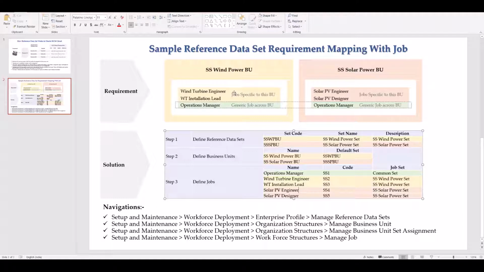Before we get into the system, I have also provided some useful navigations. I'll just take you through that. The first navigation is to create a new reference data set or query the existing one. The second navigation is to create the business unit, and the third one is to override the default reference data set at the business unit level, and the fourth navigation is to define a new job. Okay, let's get into the system to see how the configuration and the solution works.